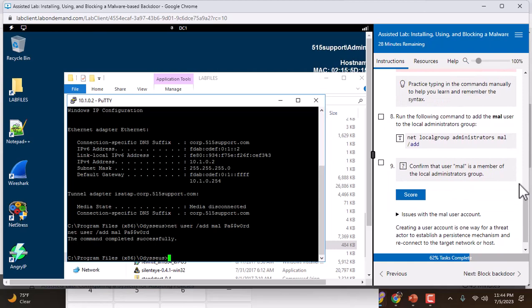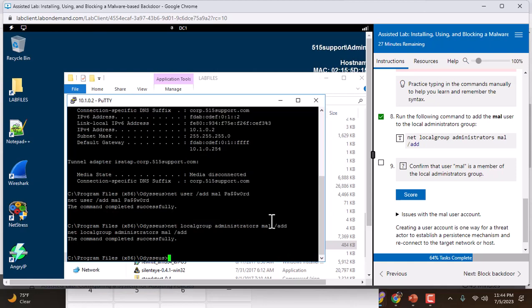All right, so now we're going to run the following command to add the mal user to the local administrators group. See what's happening here? We were able to get in. We added a user. And now we're going to put it into the administrators group. Now I can do all kinds of things. Okay, net localgroup administrators mal /add. Make sure I spell everything right. Net localgroup administrators mal /add. Enter. Okay. Completed successfully. Score.